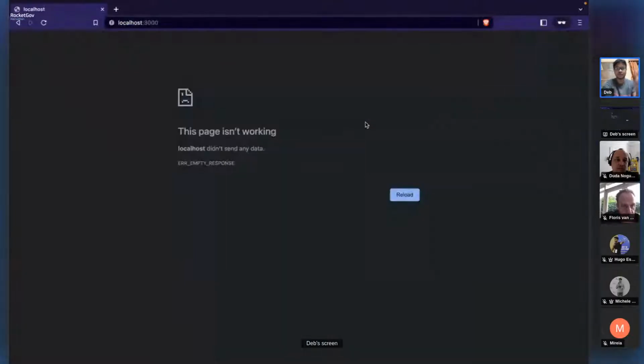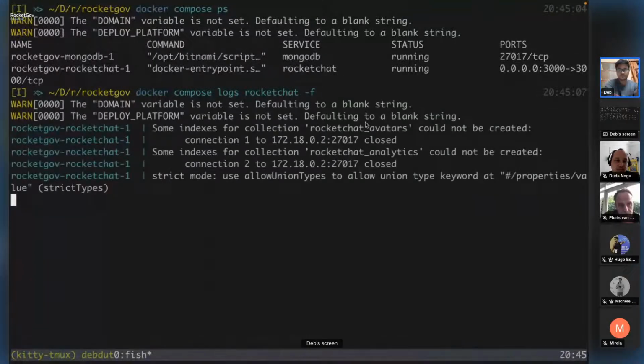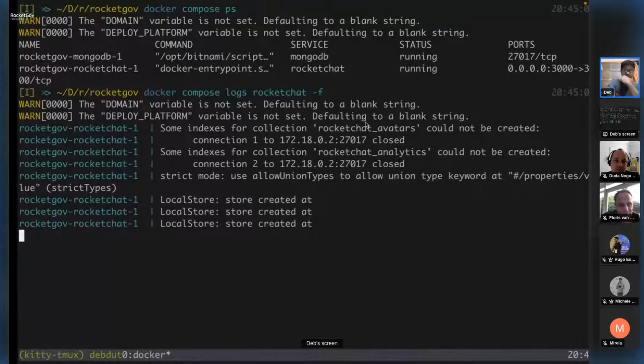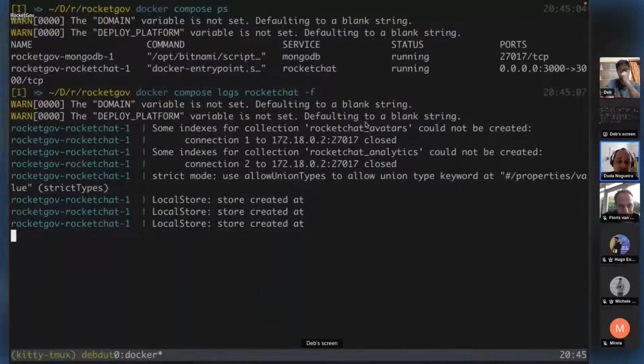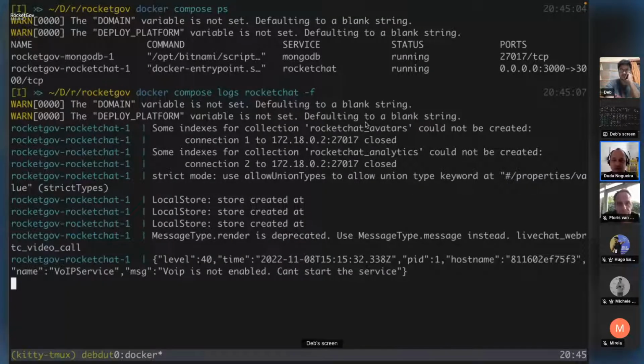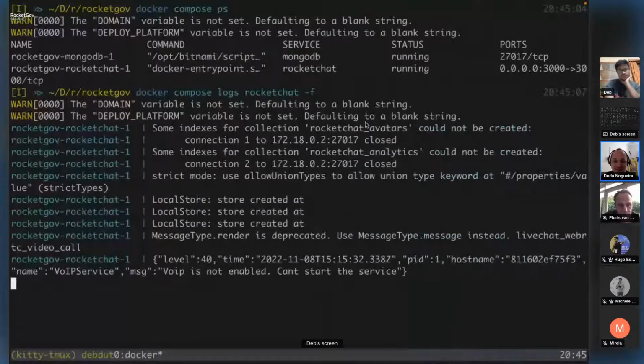And if I go to localhost 3000, I guess it's taking a little time. Okay. Yeah, it's taking a little time. And for those who are not used to Rocket.Chat, whenever Rocket.Chat is ready, it's going to present you with a very characteristic square, right? I love that square.